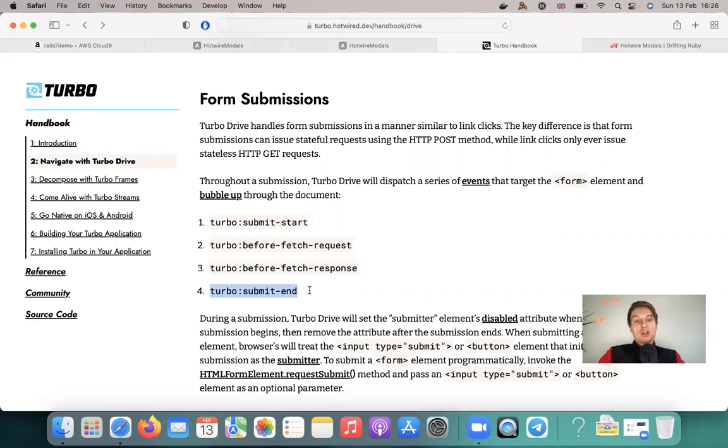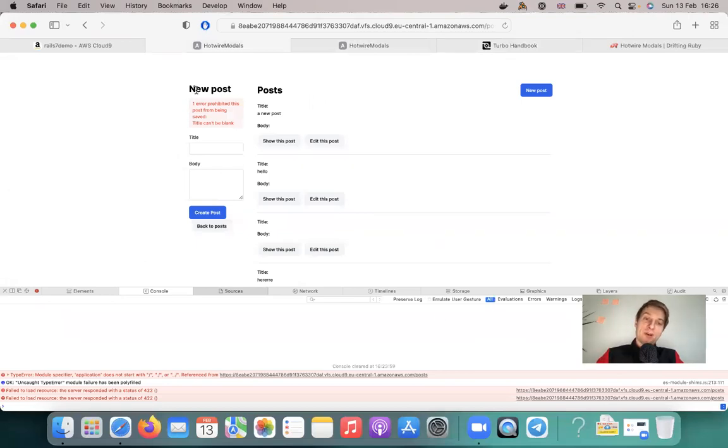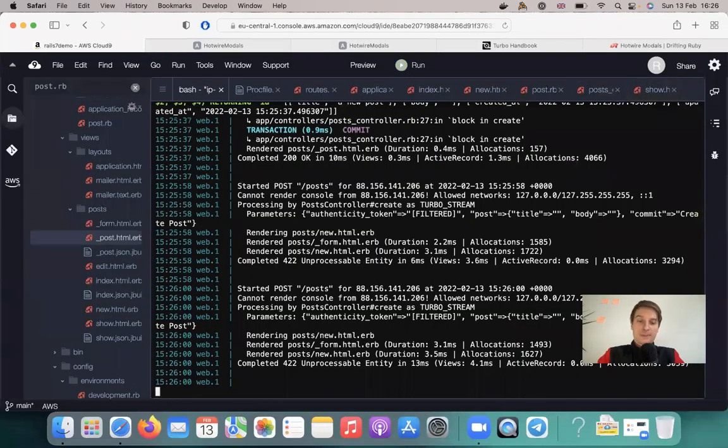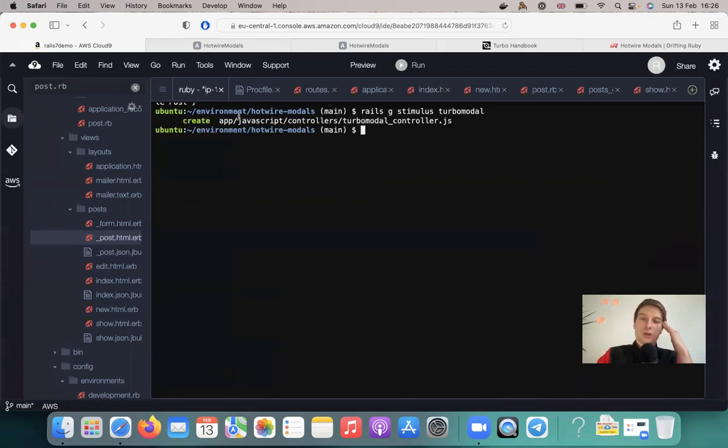So we can use this Turbo Submit End, and when we click Submit, we will know if the form submission is successful or not, and only if the form submission is successful, we will remove the modal. If it is not, we will not remove the modal. So for this, we're going to add a tiny Stimulus controller, and I'm going to generate a Stimulus controller. I will say rails generate stimulus turbo modal. Yeah, let's name the controller turbo modal, whatever.